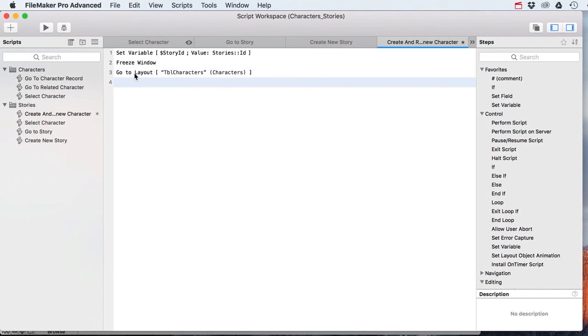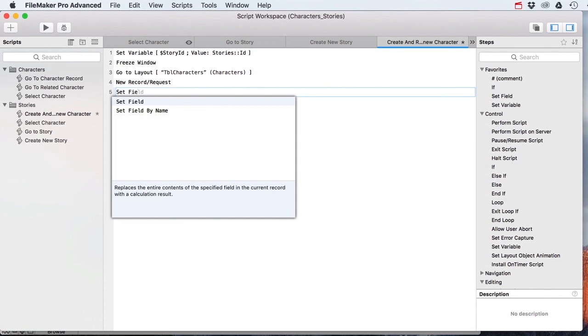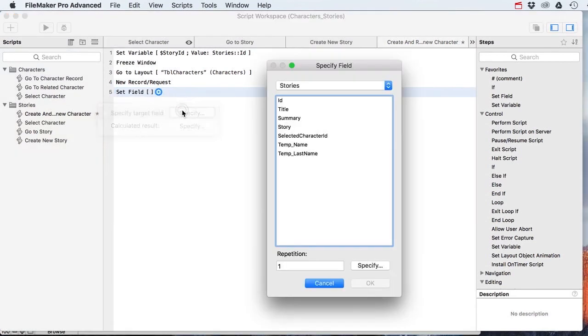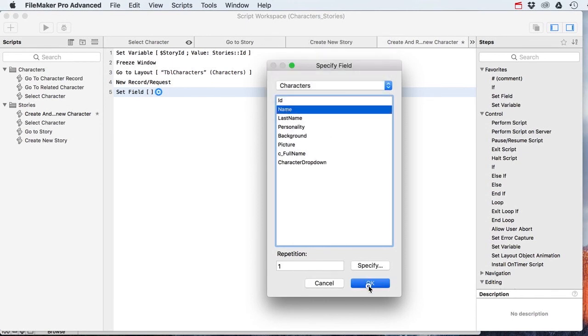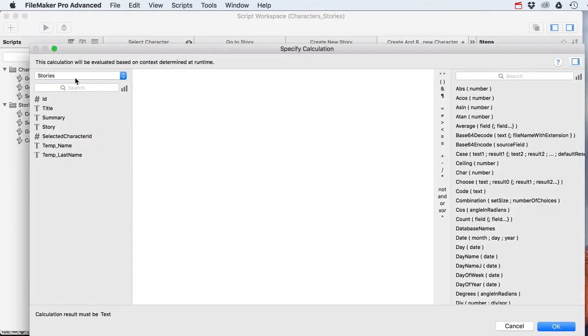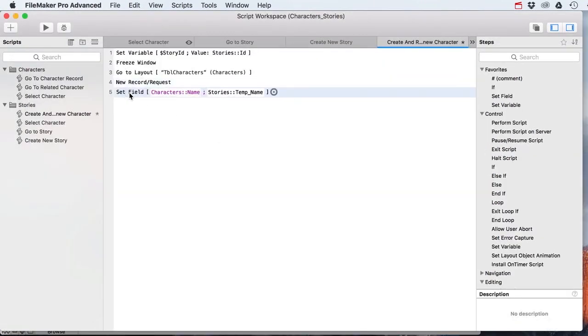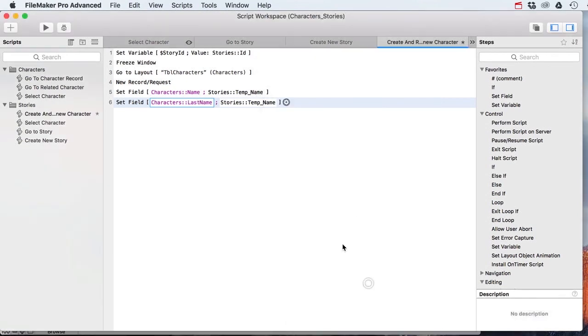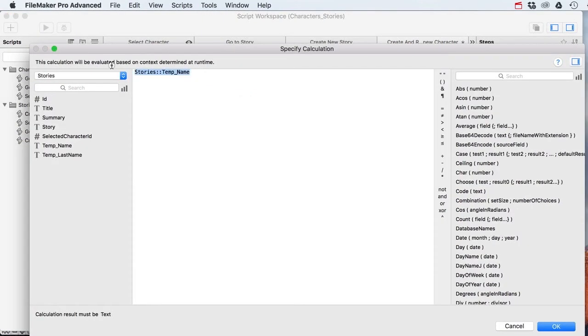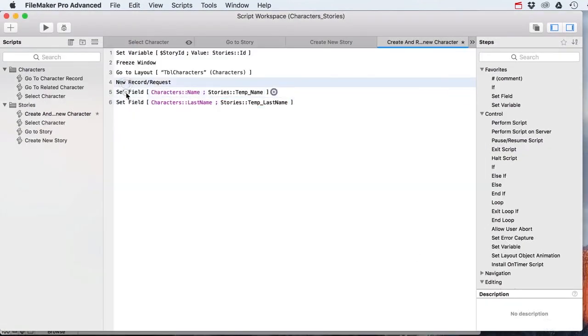Then what we're going to do is a new record request. Then we're going to set the field, and in characters, we're going to set the name with the value of stories temp name. And then, let's copy paste this one, we're going to set the character's last name with the value of stories temp last name. Okay, that's kind of cool.